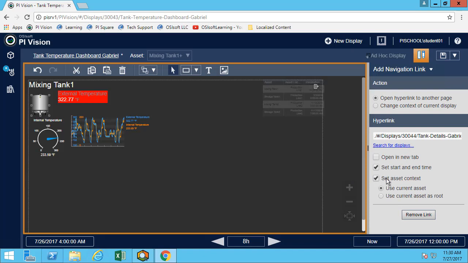This set asset context is really useful because when I click on mixing tank 1, it will open this display using mixing tank 1. If I click on storage tank 1, it will open the display as storage tank 1. So let's save this and let's exit our modify mode.